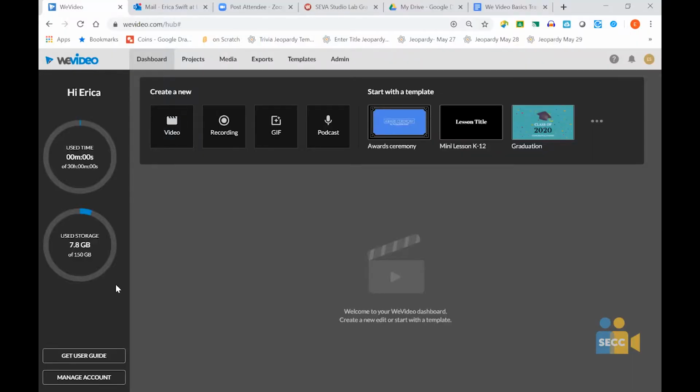So here, basically on the dashboard, you see your used time, and that would be like your used published time. And if you have your own account with WeVideo, then that's of course more limited than it would be if you have an account that you've negotiated with licenses for your class or for your school, as well as your storage that you can see here.